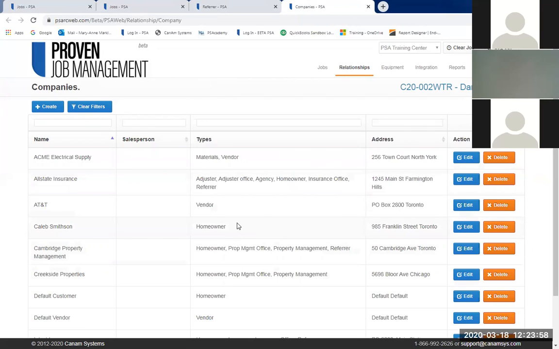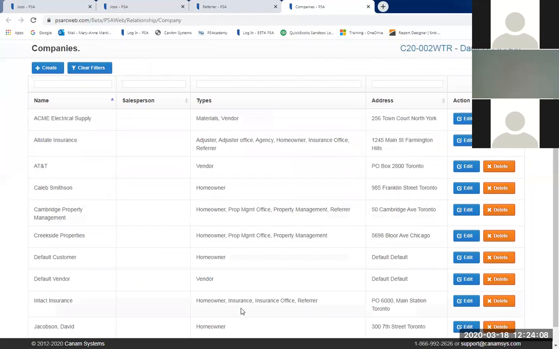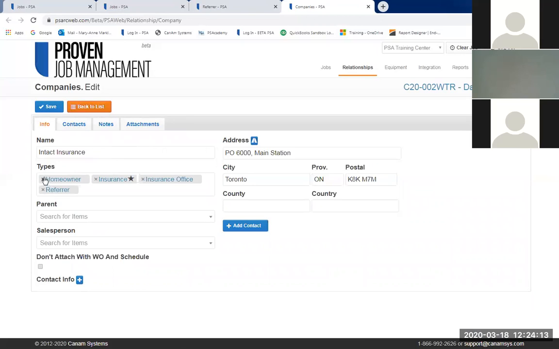Something just prior to this training session, I had done something and I'm just going to have to explain this here. Let's just take a look at one of our insurance companies here. So this Intact Insurance, I had this one that says homeowner, this should be saying customer. So my apologies, it's something that I just did prior to the session, but when that says homeowner, just ignore that. That should be saying customer, and that would be what you would be seeing in any of your insurance companies that you have inside your PSA.